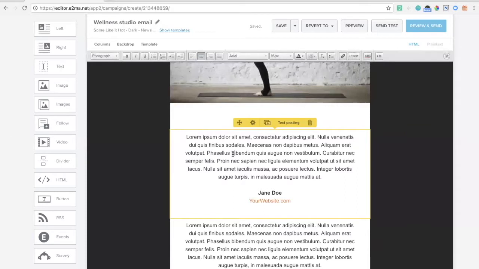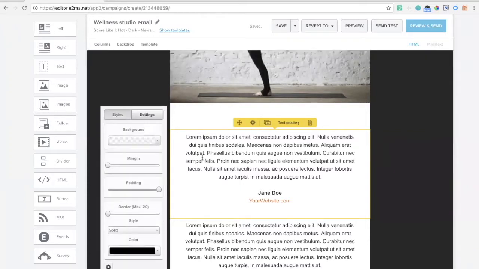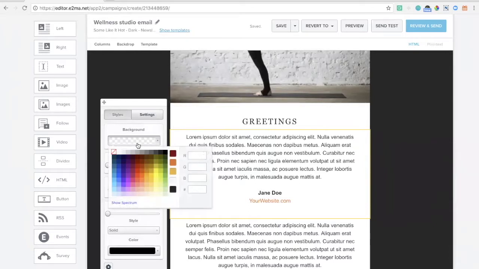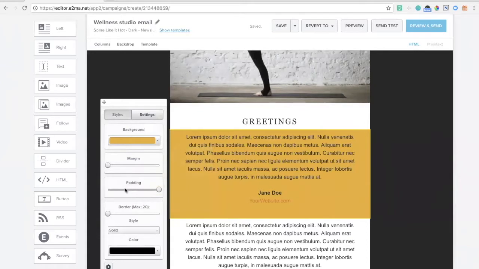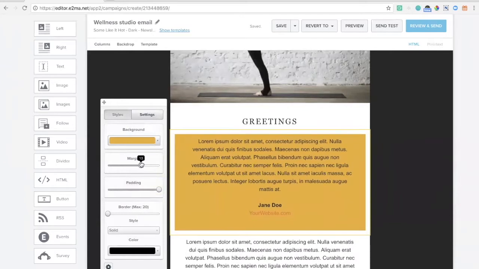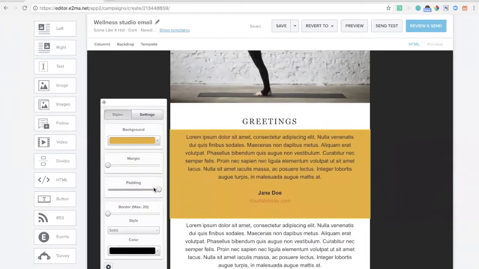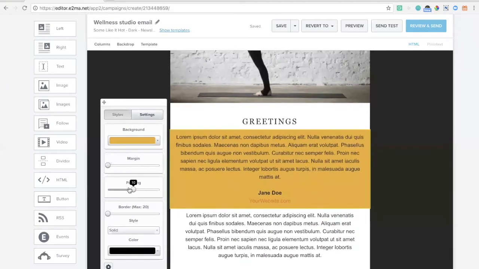So let's say we wanted to change up the background of the block or change up the spacing or anything like that. Again, coming into your gear setting, we have our styles and settings. You can change up the background. We see some brand colors here already, so this makes it really easy to choose from. Maybe we'll choose this yellow here. And then we can adjust the margin and padding. The margin is going to be the spacing on the outside of the block, and the padding is going to be the spacing on the inside of the block.